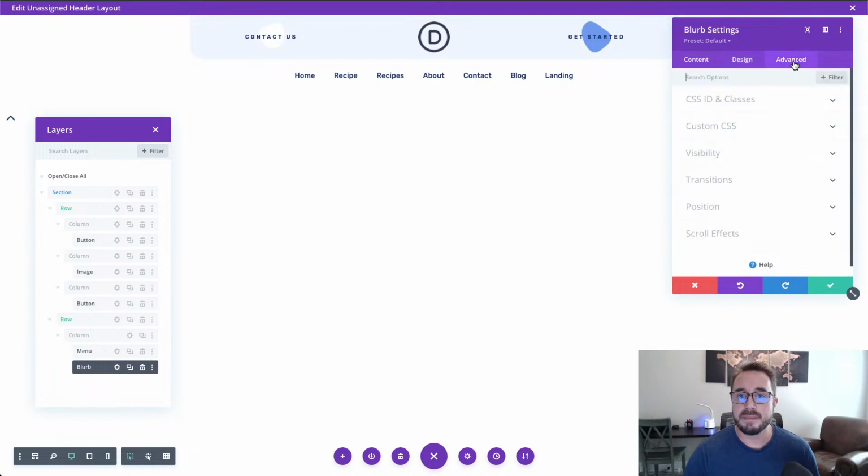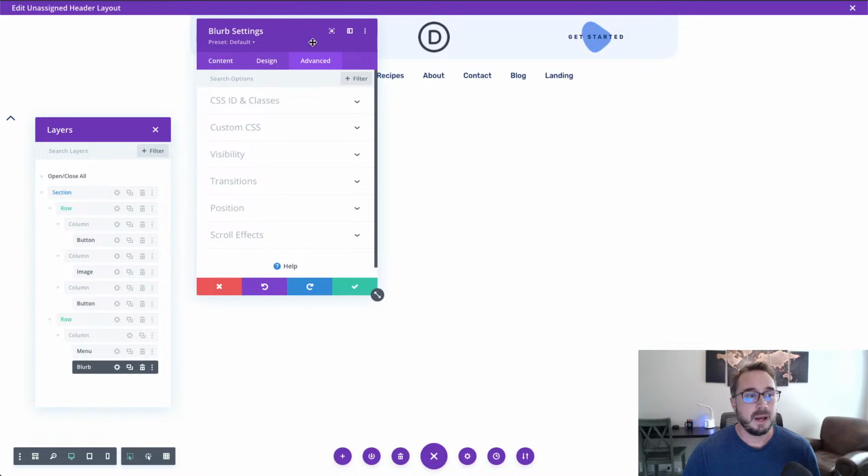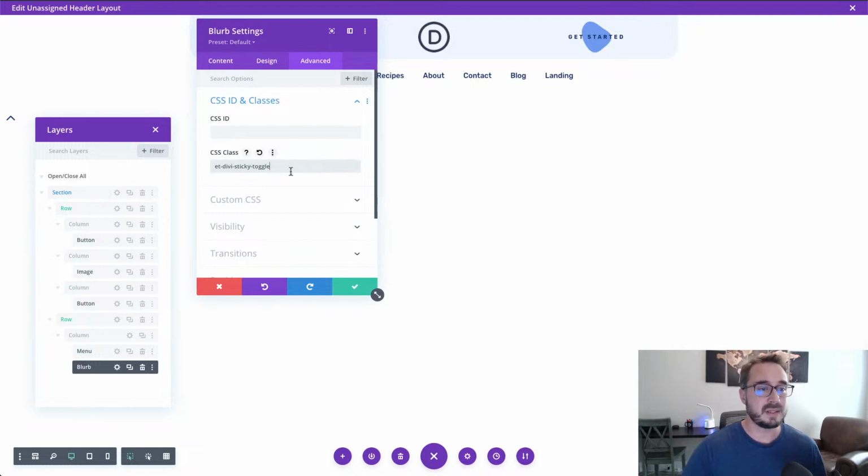Let's jump over to our advanced tab. I'm going to bring my settings over here, because I'm going to move it over to the right and I want to be able to see it. So let's go ahead and first, under our advanced tab, let's give it a custom CSS class. We're going to paste it in here. It's the ET Divi sticky toggle. So this is going to be our sticky toggle.